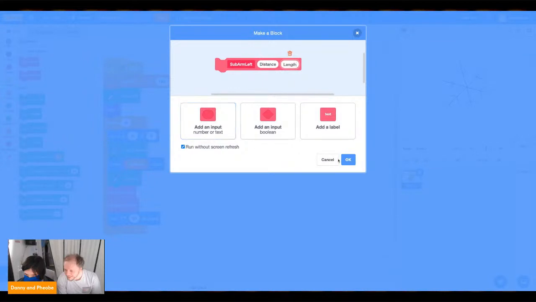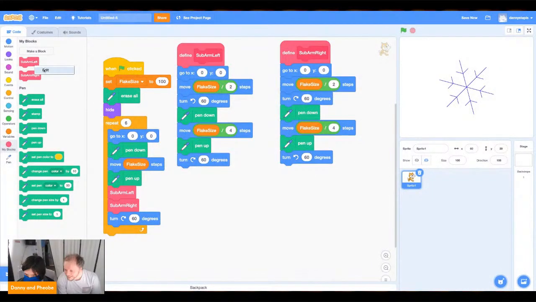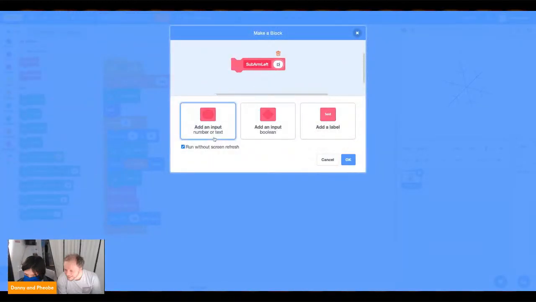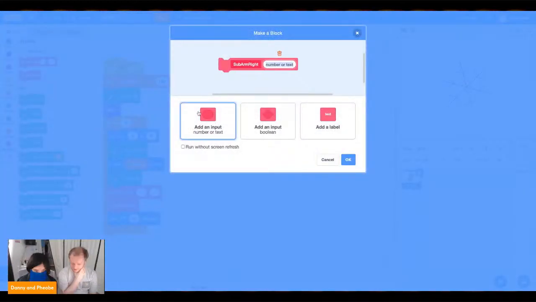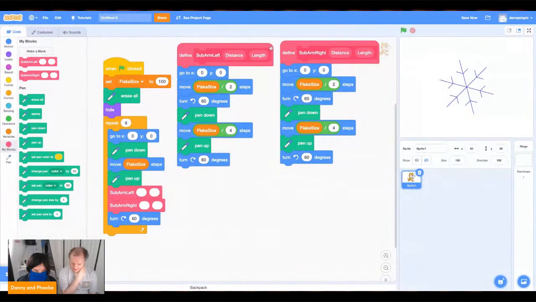I'll just do the same for the other. I pressed cancel. That was silly. Distance. Length. I didn't press cancel that time. And I'll do the same for this. There we go. Okay. And now you'll see that some bubbles appear next to when you call the function, and up here. And I guess we're going to use those where we've used flake size.